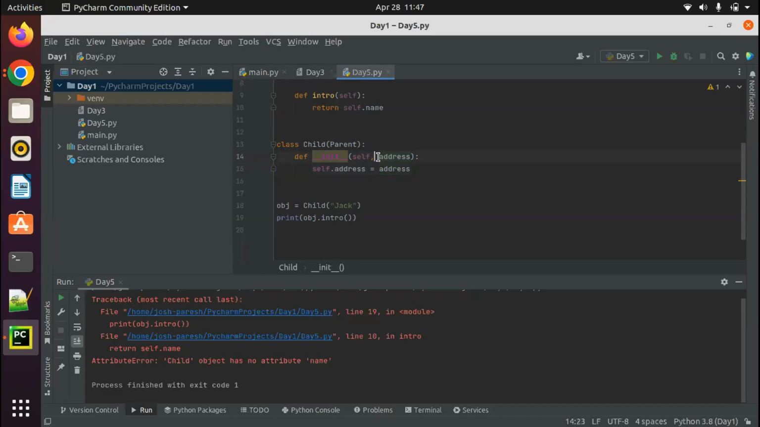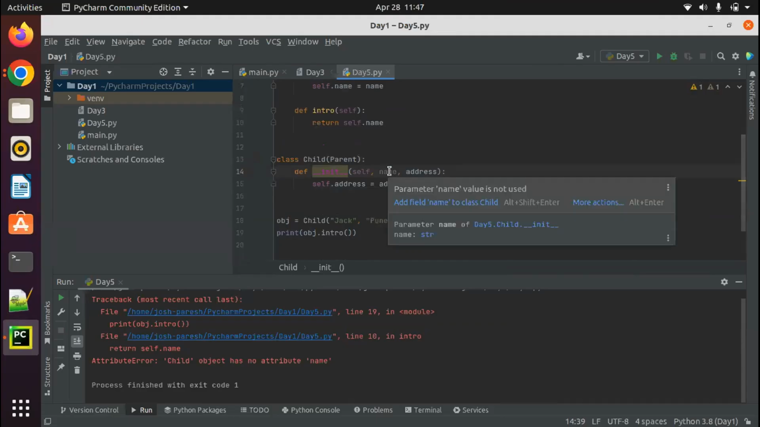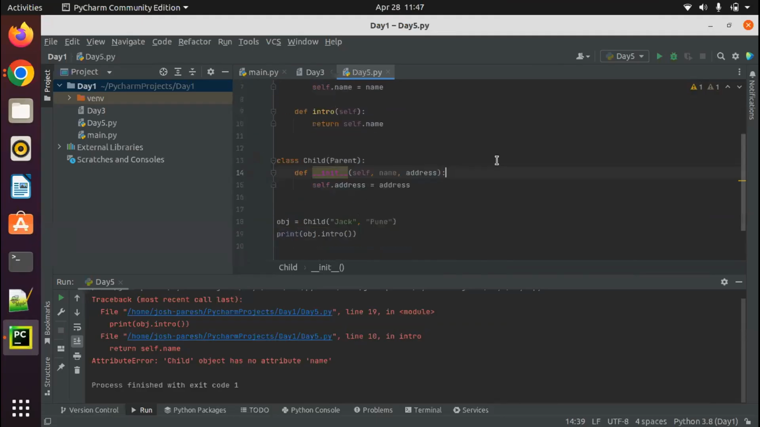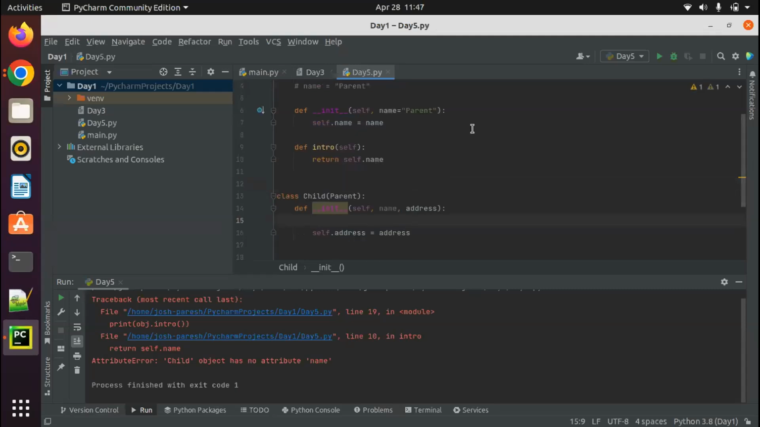So let's say I am passing name also, name and address. But now it will still throw us an error, right? Yes, because name is not defined. So what we can do is we can just pass this name to our parent class using either the super keyword or just writing the name of our parent class. So let's try it using super.